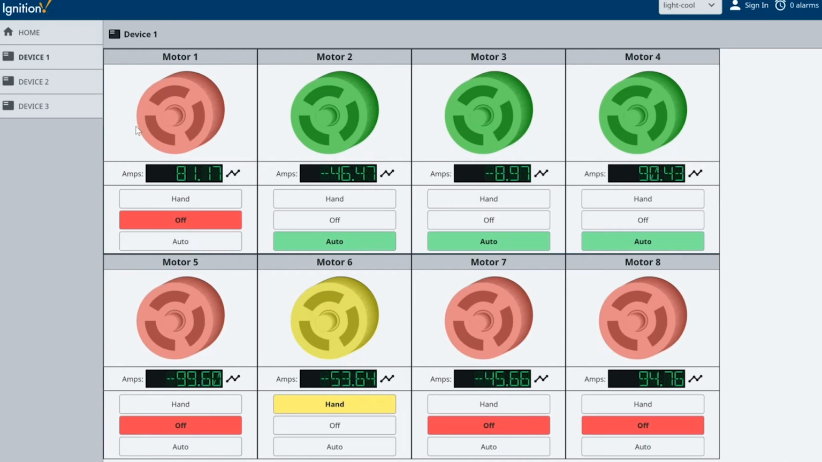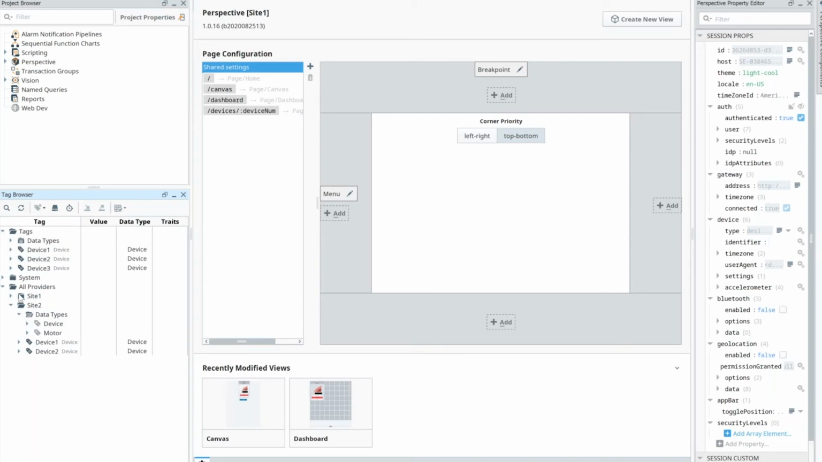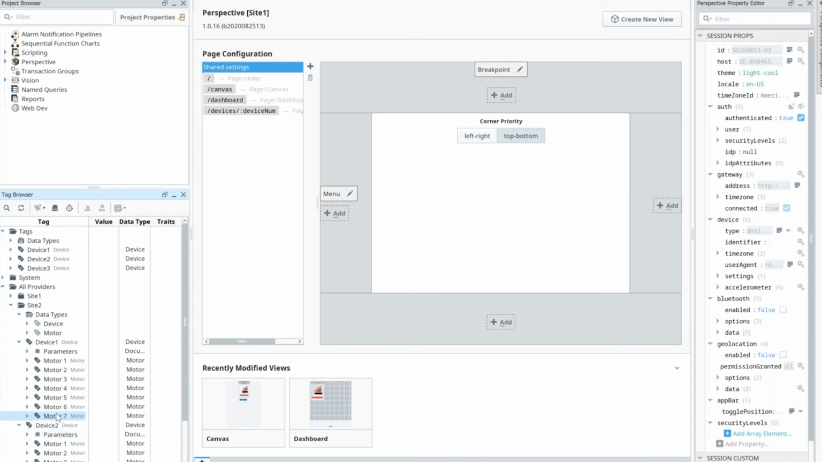Yeah, it's all dynamic. And so that's pretty cool, but once again, if I wanted to roll out this to another site, I have that data model. And so I came in here, I have my tags, but I said I've created those providers. So I already have a site 2 where I've copied over my data types here of device and motor. And then I created device 1 and device 2 for that area, because remember I had a total of 5 devices.